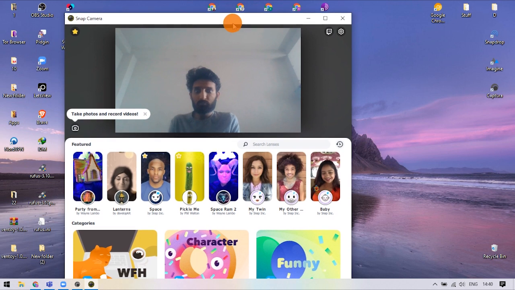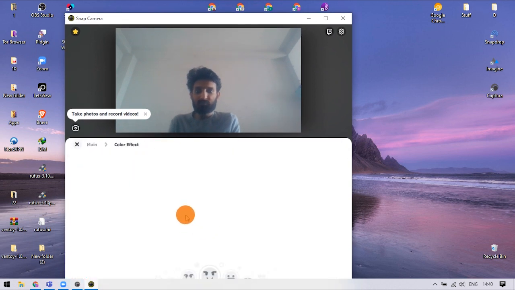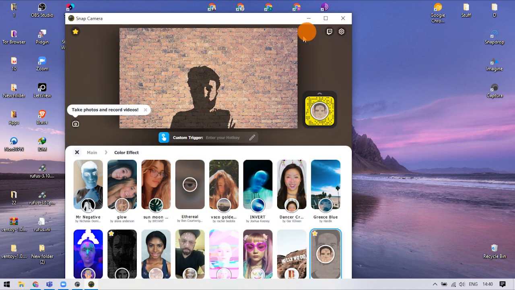After installation, when you open Snap Camera, it shows webcam feed with tons of filters and backgrounds to choose from. You can explore the collection, preview filters, and mark favorites.